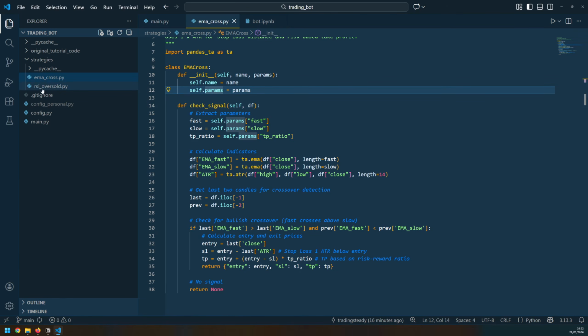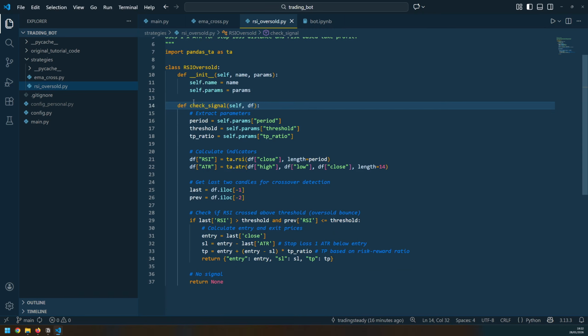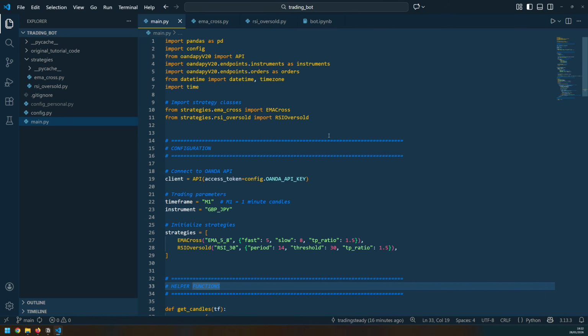For example, I've made another simple one for RSI Oversold. You'll notice that the layout is exactly the same. It starts off by initializing with the name and the parameters, and then it goes into the check signal method. The only difference is that instead of the EMAs, it's now calculating the RSI. But everything else, including the logic, is pretty much the same. So over time, I can build up a library of different strategies inside of this folder. All the while, the code for my main bot in this file remains clean and tidy.